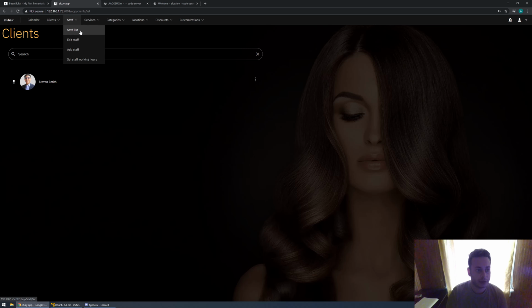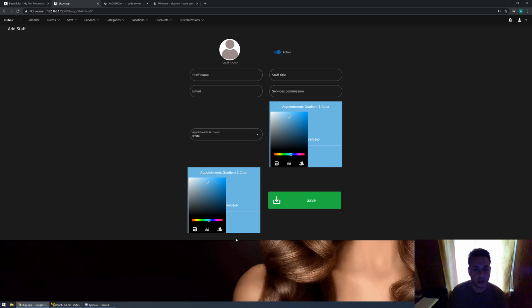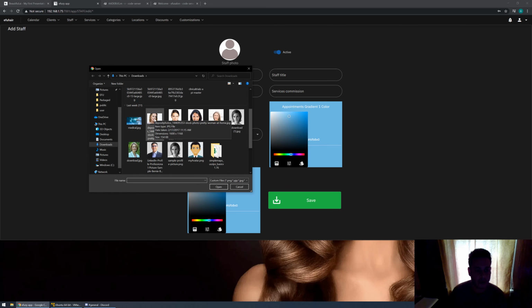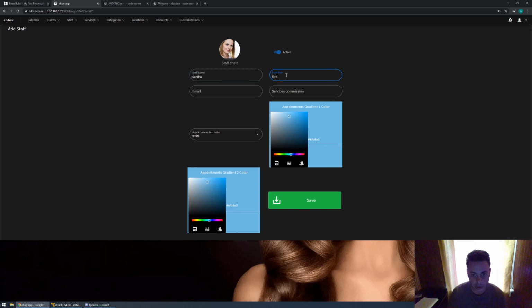Let's add some staff. Staff will basically be the staff that you're booking the appointments for. Let's add a picture. Obviously, all of these are fake pictures. Let's add Sandra as our staff member. Her title is stylist. Her email is sandra@email.com. And she makes commission at 50%.